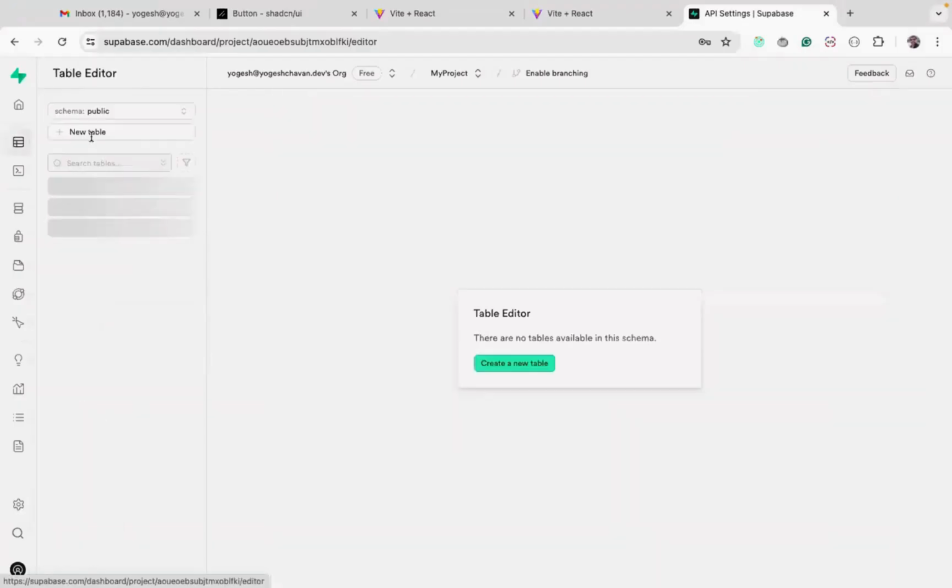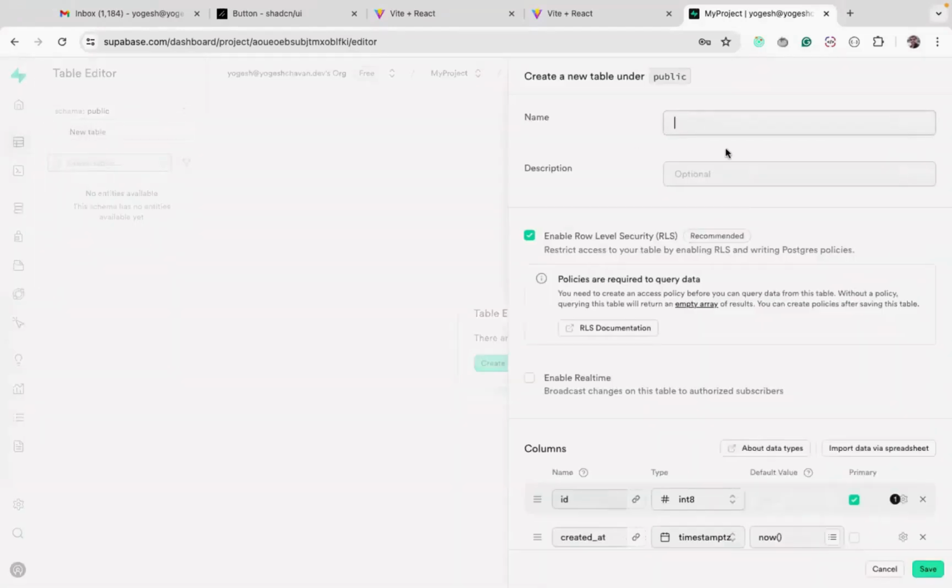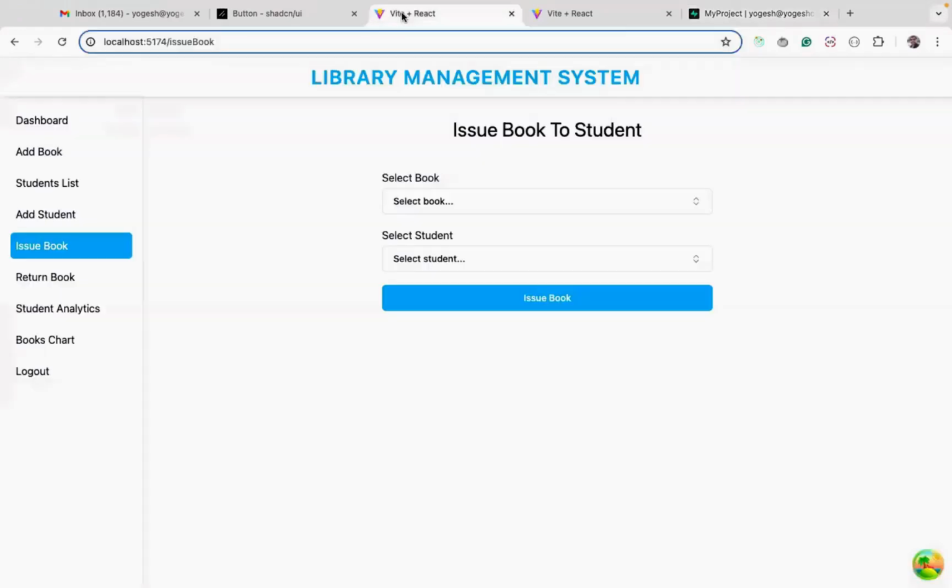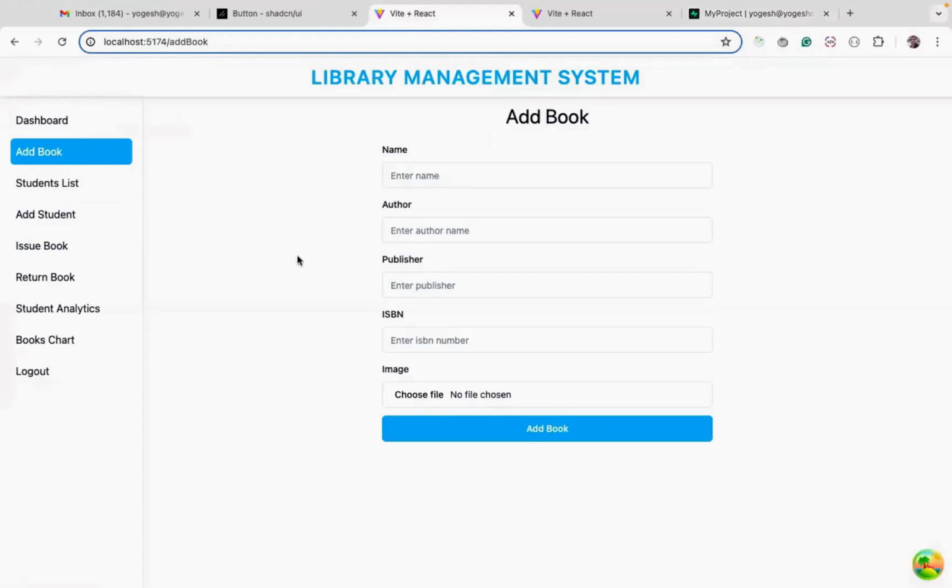Before interacting, we need to create tables. So you can go to this table editor. Now click on create table. Here we can create a new table with the name of books. What different things do we have? If I go to the final application, we need book name, author, publisher, ISBN. Image we will add later. We'll first integrate all of this, and later we'll see how to upload an image to Supabase and add it in the databases. So name, author, publisher, ISBN.